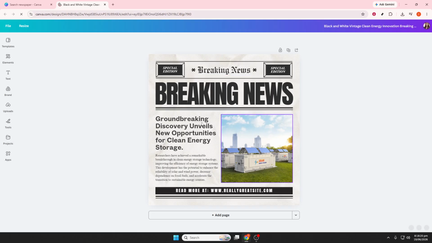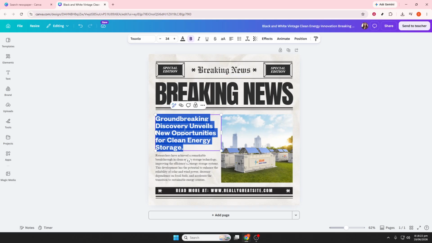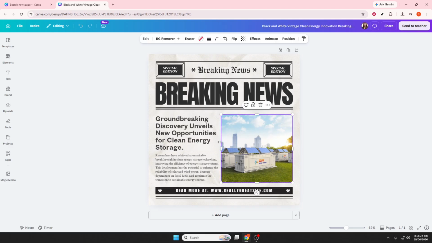Once the text is in place, add your own images by going to Uploads and then Upload Files. After your images are uploaded, drag and drop them into the layout where the placeholders are. From there, customize the fonts and colors to match the tone of your newspaper. You can adjust font styles, font sizes, text colors, and even background colors to create a polished and consistent look.